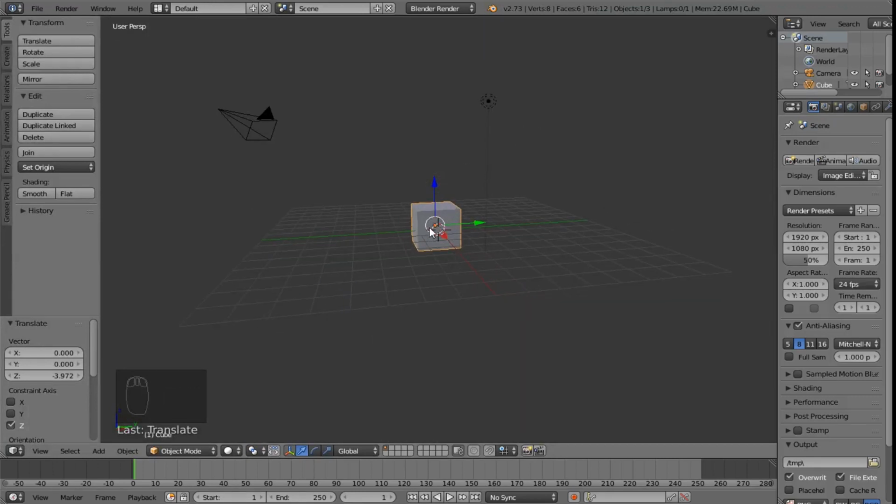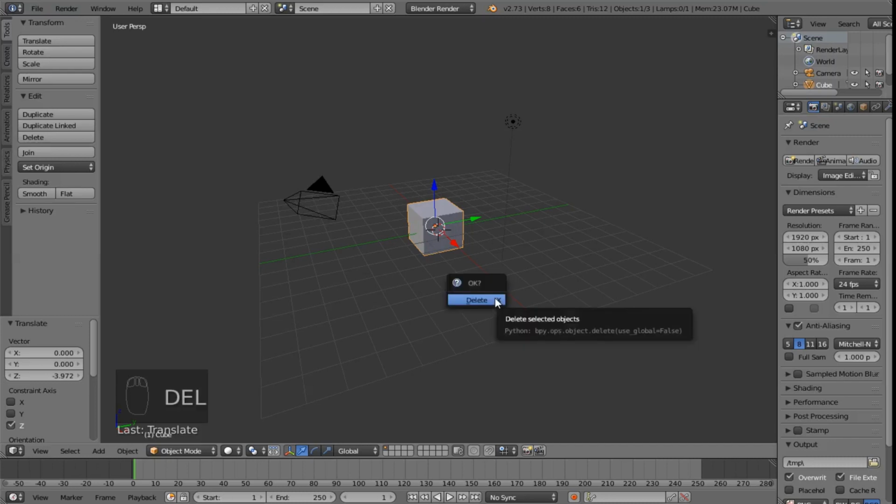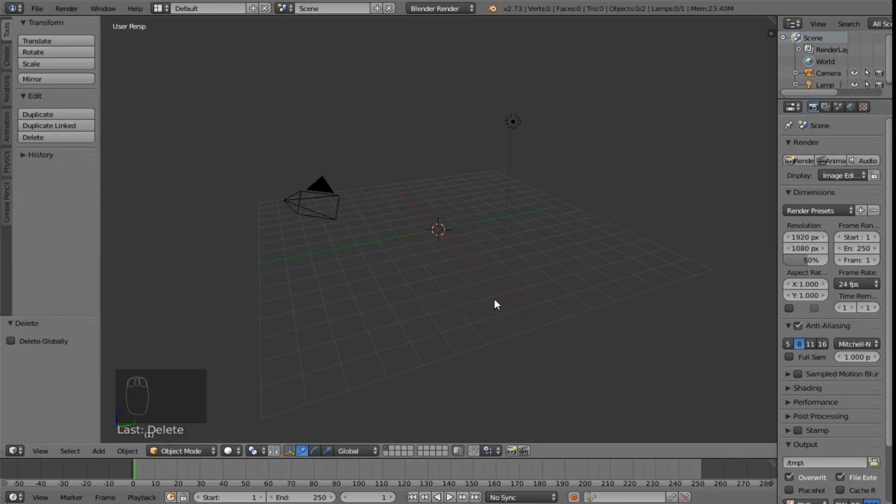Now, a cube probably isn't very interesting. Let's try and make something more interesting. For example, why don't we have a monkey with a hat on? That sounds a lot more interesting. So what I do to start off with is I select my cube using the right mouse button and I hit the delete key. It then asks me whether I'm sure or not. Well, I am, so I either click the mouse to say delete or I press the enter key and it disappears.